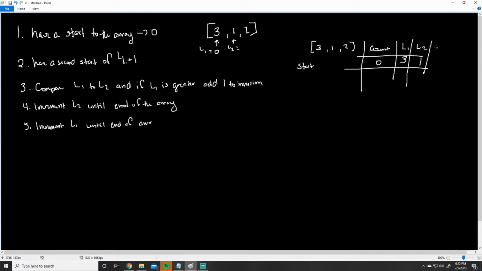I then have a compare. And this is either going to be true or false, the L1 greater than L2 comparison. So if L1 is greater than L2, then I'm going to increment count. So this is true. So when I go through and fill this in, count is going to be 1. L1 doesn't move until L2 is going through the array. So I stay with 3. This moves to 2. And this is also true. So then this turns to 2.